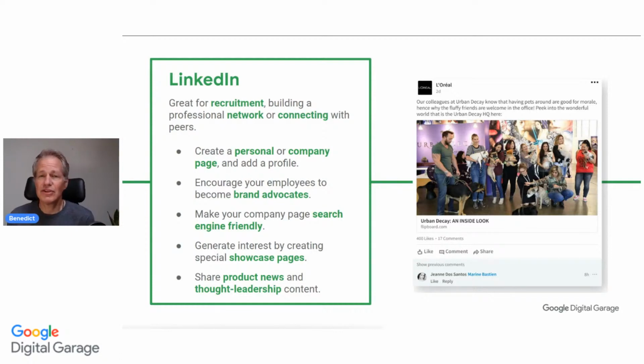And then, of course, you can encourage your employees to become brand advocates as well. You can make your company page search engine friendly, generate interest by creating special showcase pages, share product news, thought leadership blogs and talent tips. L'Oreal posts around 4 pieces of content per day. So this is L'Oreal. It has a wide range of content that is open to anyone, and interviews with employees for an insider insight, because people do want to know what's behind the scenes, that's really important. There it is, L'Oreal. So you can see the people there in the company. So all of these different things are very, very important.